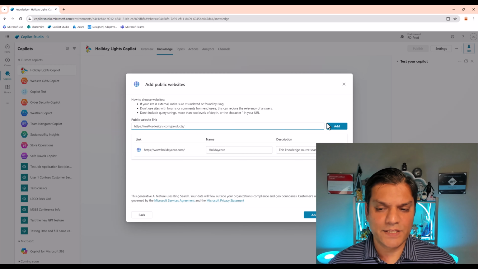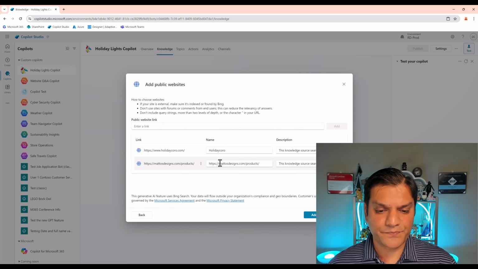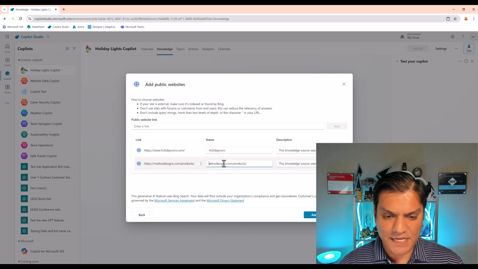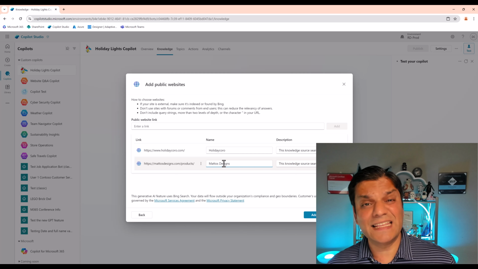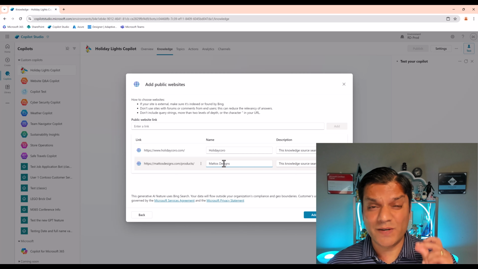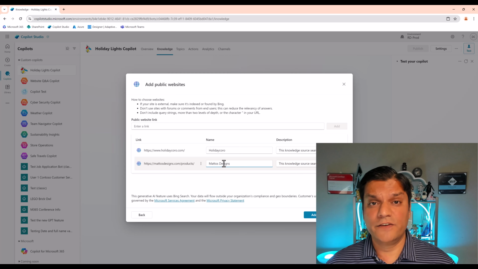Let me go and add the other one as well, which is Motto's Designs. So I'll go and change that. Motto's Designs, do that. And then basically go and change it over here. So you kind of get the idea of what I'm doing over here, which is why let me fast forward and go and add the remaining 5 as well.